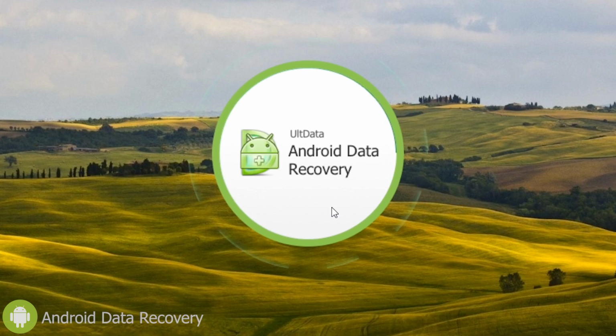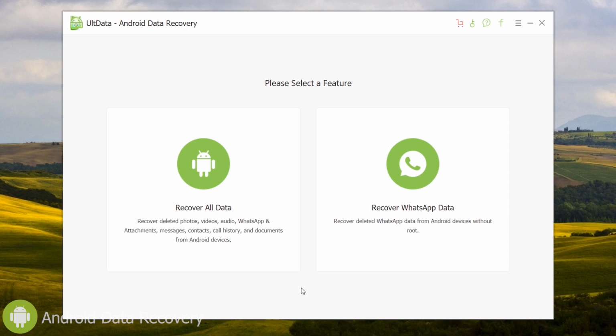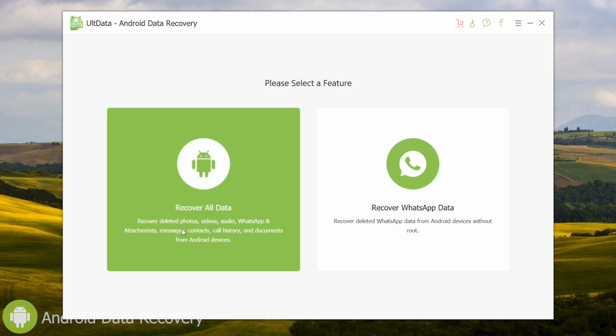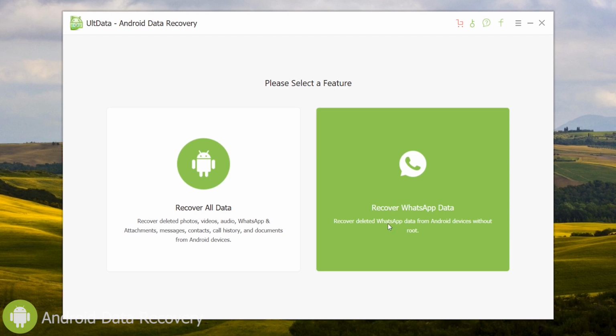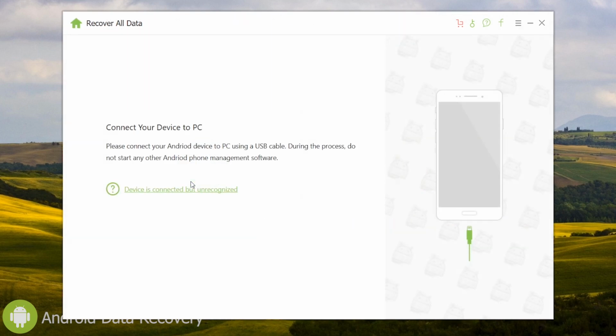So guys, as you can see, it has installed successfully, and here we have two big buttons. Now you have to choose whether you want to recover all kinds of data from your Android device or you just want to recover the deleted WhatsApp data. Here we have the recover all data option to recover deleted photos, videos from the gallery, music, contacts, call history, messages, documents, and all that. The second option is to recover the deleted WhatsApp data only. So let's go inside the recover all data option and let me show you how this works.